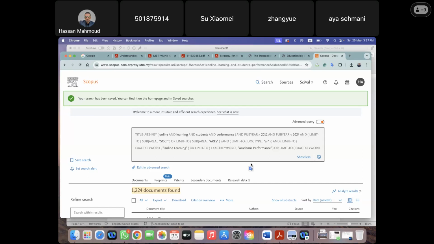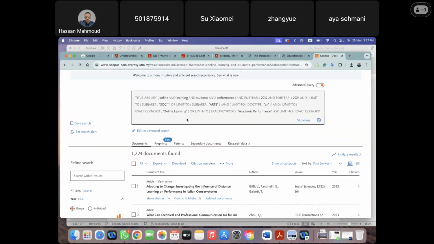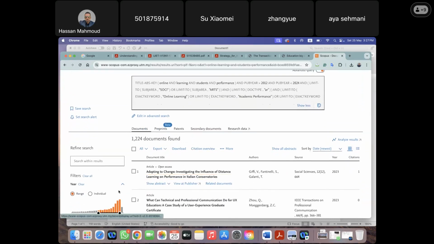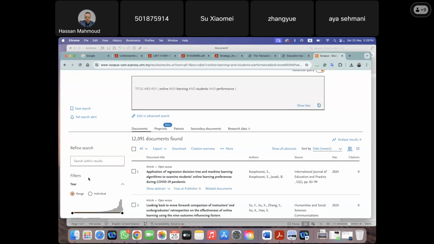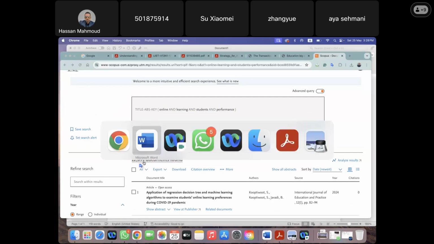So when you save this search, okay, I want you to choose this option here, clear all. You see, once I click clear all, the query has gone with only one order, which is the title, the main keywords, online learning and student performance. Okay, so which means that this is the initial search number of the documents. So I just copy and go back and paste.